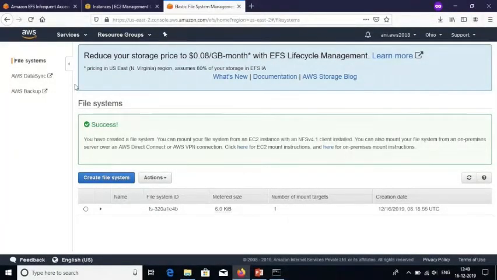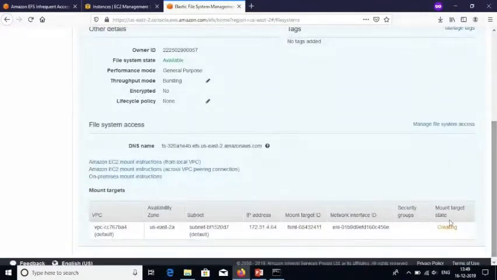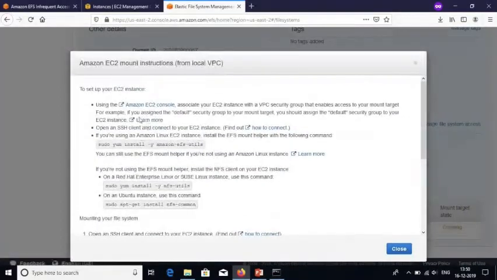Now click here and it is successfully created. Below, the status is creating. Okay. After it's available, we can do the mounting process. Now how to attach this file system to an existing EC2 server. Here all the instructions are available. Click here, and it mentions what to do if you are using an Amazon EC2 instance. We have already created an Amazon Linux EC2 instance, so we follow these steps.